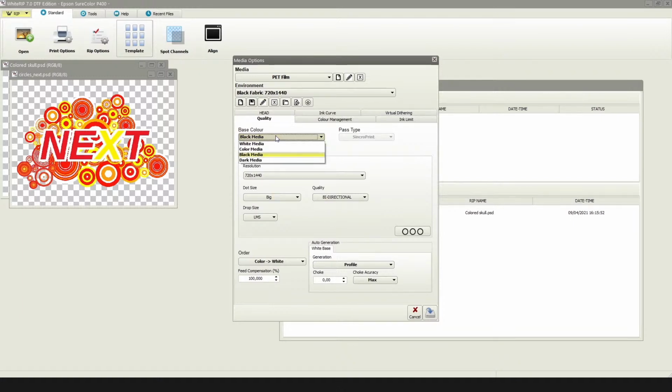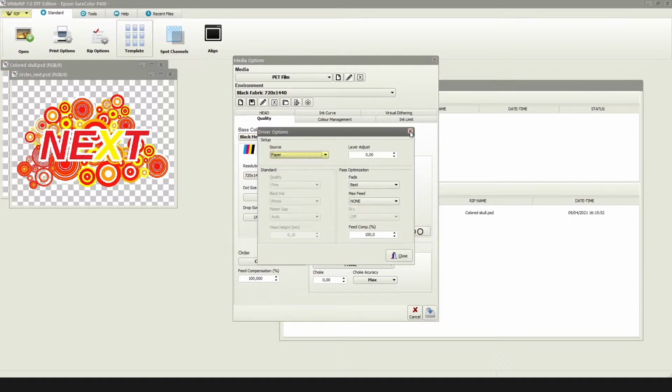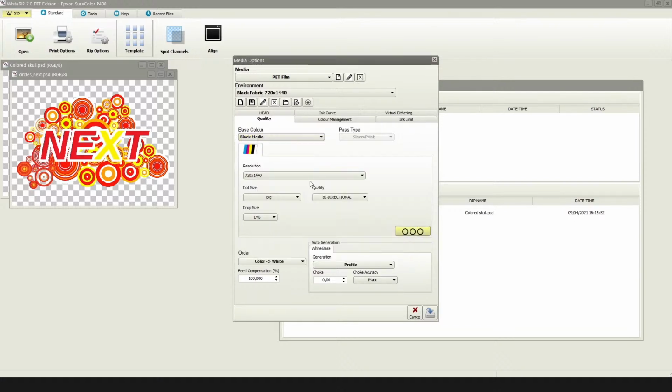We have the base color, that is what defines if it's white color, black, or dark media kind of environment, and this will affect the optimizations of the color and also of the black. So as you see, the resolution, dot size, quality, and this button will open the same windows of the template.